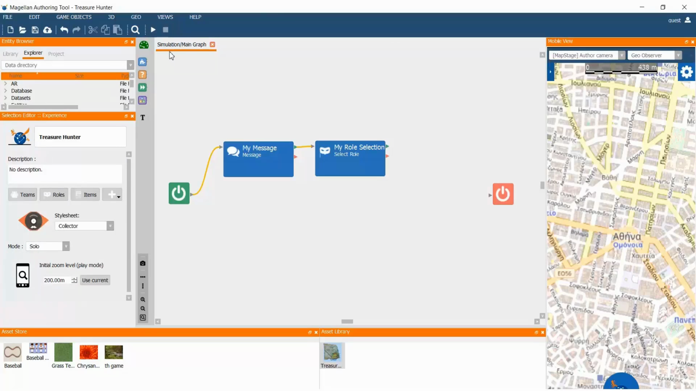This ends our tutorial on how to create and test your own message and select role activities.